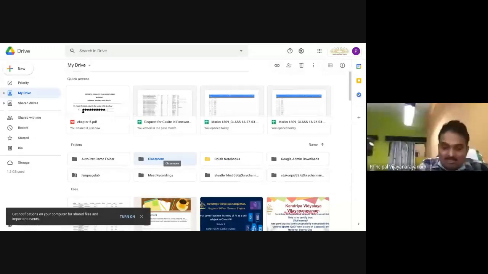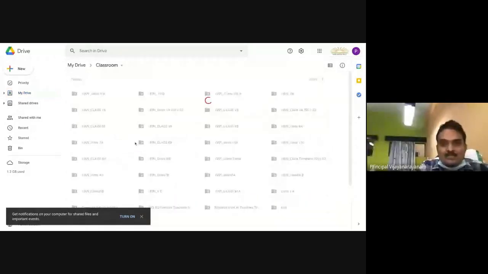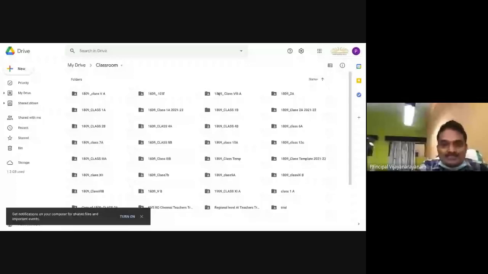So all old classroom files, I'm opening the classroom. You can see all the old classroom files. You can copy all these files and move them to a different folder. It's simple. You can create a new folder and just copy and paste. I'm not going to explain all those things. Everybody knows all those things.